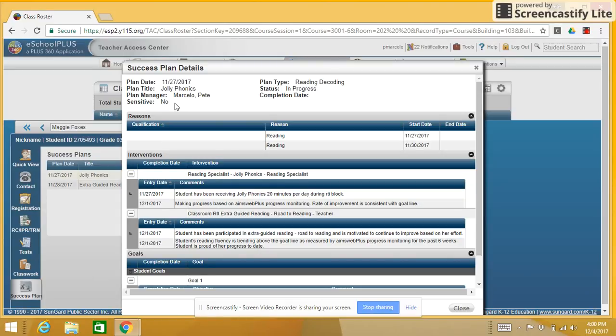What sensitive is if there's confidential information that we don't want other people other than one particular person seeing the information, then we could say sensitive yes, and specific information relative to that would only be shared with certain individuals that we give access to that information. But in this case, it's not relevant. The plan type is reading decoding, and the status is in progress.